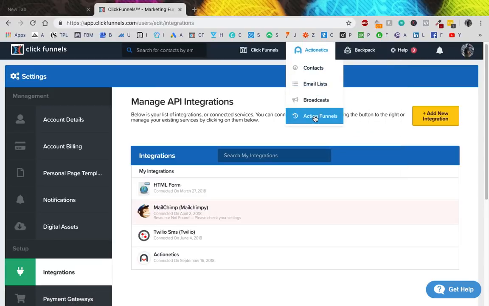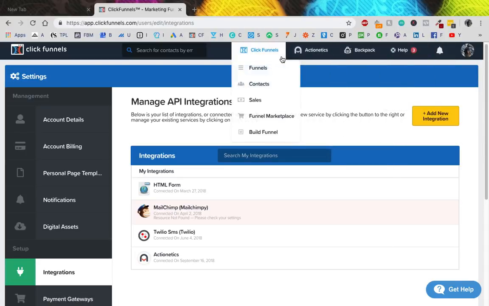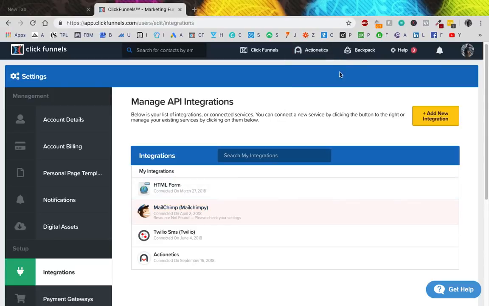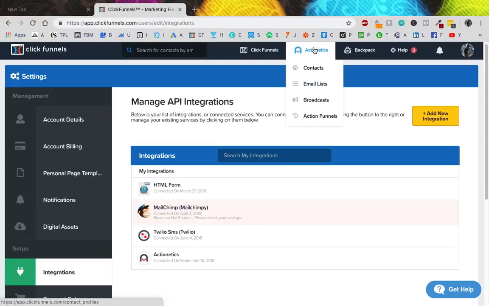Anyways, Actionetics is more so for the Edison Suite. Like I said, the full version. The regular version is $97 a month US. This is cool because instead of using, like I showed you earlier, MailChimp or any other auto email software, which is free, mind you.